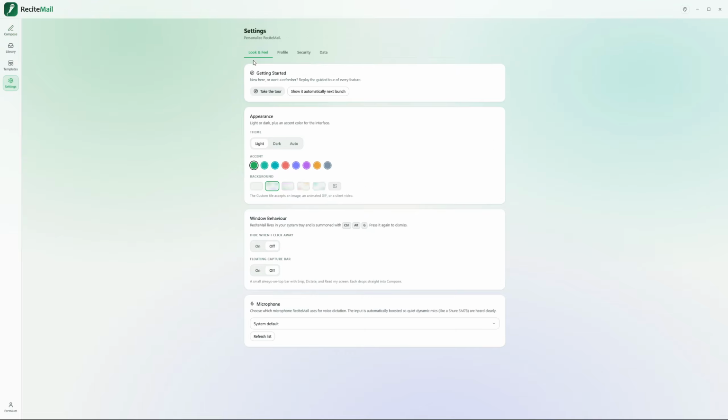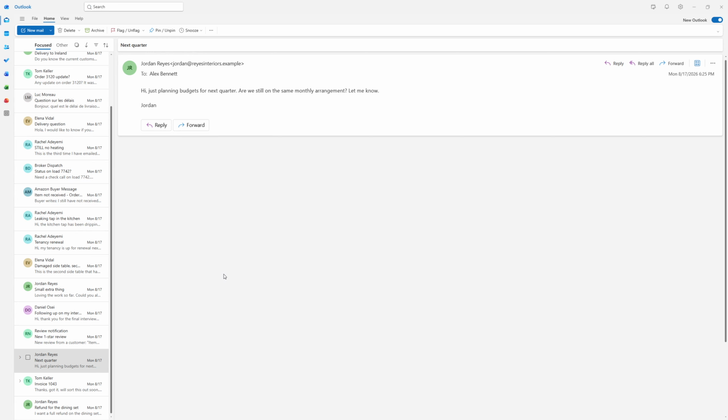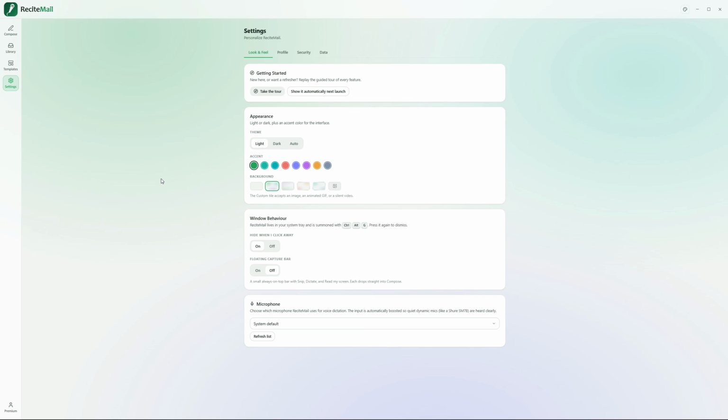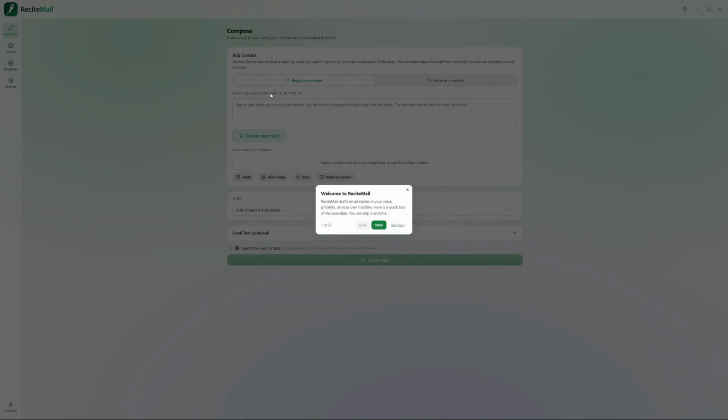All of this is adjustable under Settings, then Window Behavior. There, you can also turn on Hide when I click away, which makes the window vanish the moment you click into another app. And whenever you want a refresher, Settings has a Take the Tour button under Getting Started.